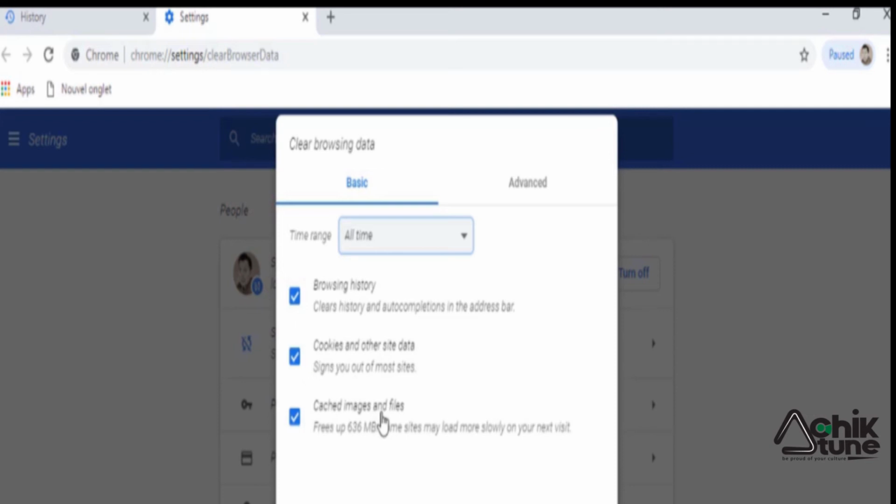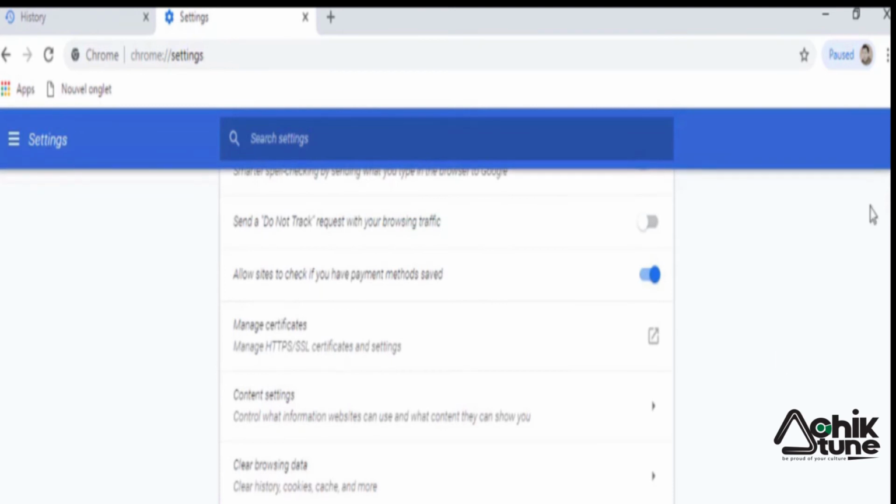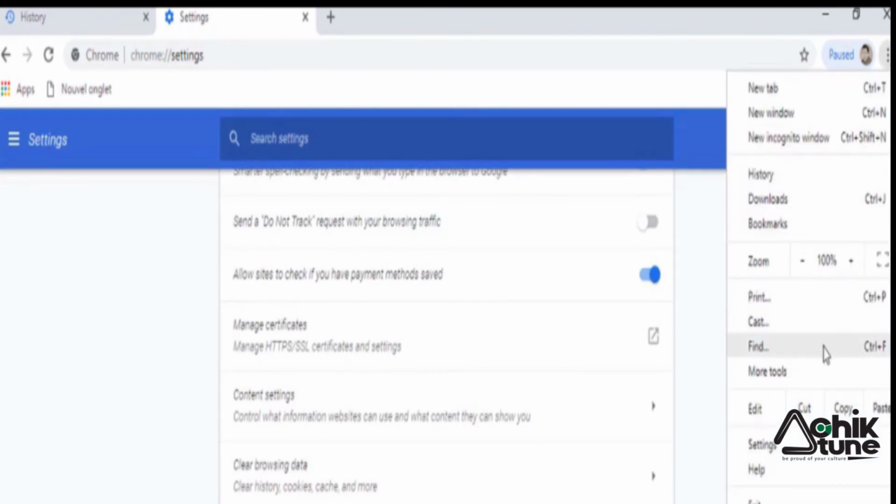Step number 2. If you click on the More Tools option, then click again on clear browsing data and you will see the same window as we have seen before.